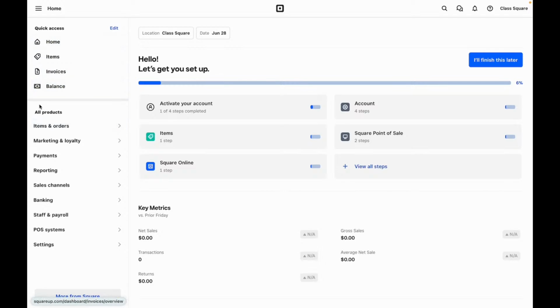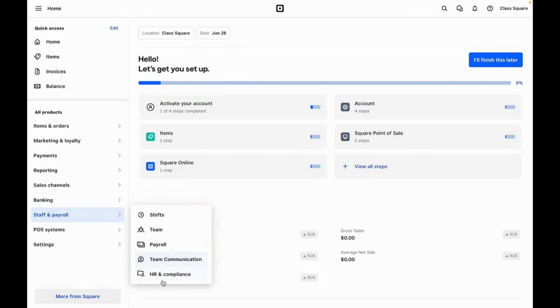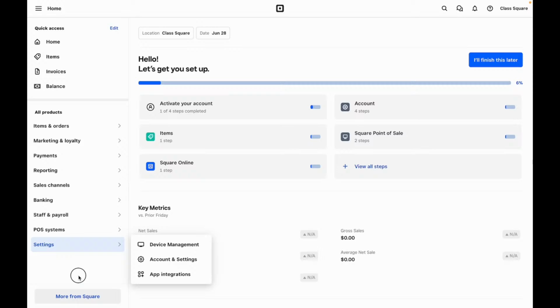Now below this line is where you'll see all products. So every item here, items and orders are split into 2. Then you have marketing and loyalty. There you go. Payments, reports, sales channels, banking, staff and payroll, OS systems, and settings.